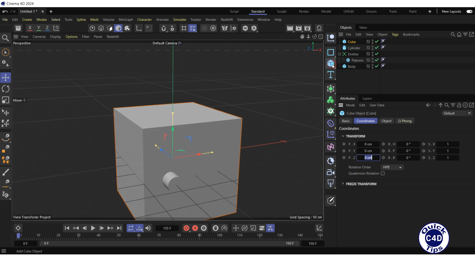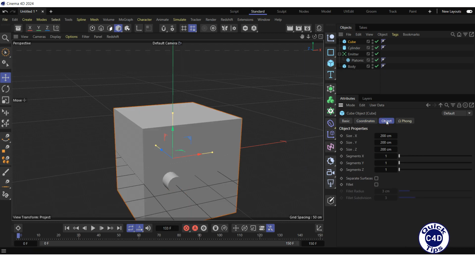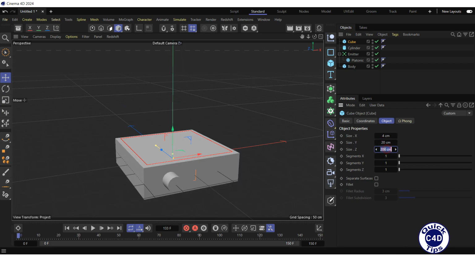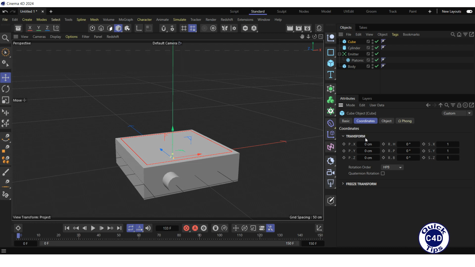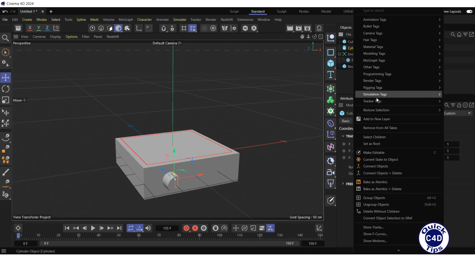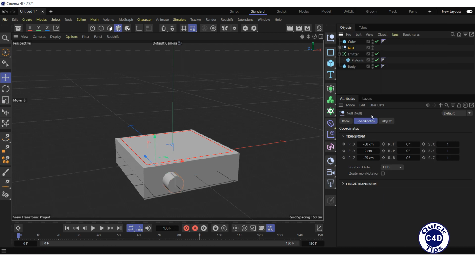Then create a cube, go to the Object tab, reduce the size X, Y, and Z to 4, 20, and 20 cm respectively. Go to the Coordinates tab, set the PX, PY, and PZ to -50, 7, and -117 cm. After that, group the cylinder in Null object by right-clicking on the cylinder in the Object Manager and pressing on Group Objects. Put the cube in the Null object and rename the null to Density.